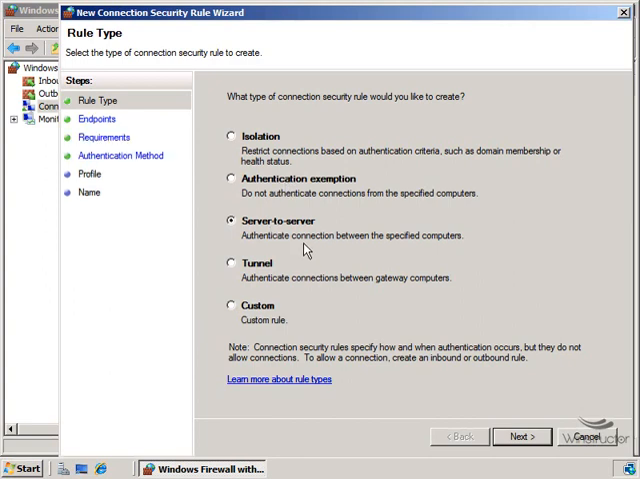Now next we have server-to-server authentication, which we can use to authenticate between two computers, and don't pay any attention to the fact that it says server-to-server here. It's simply used when you want two computers to authenticate, or two groups of computers, or two subnets.